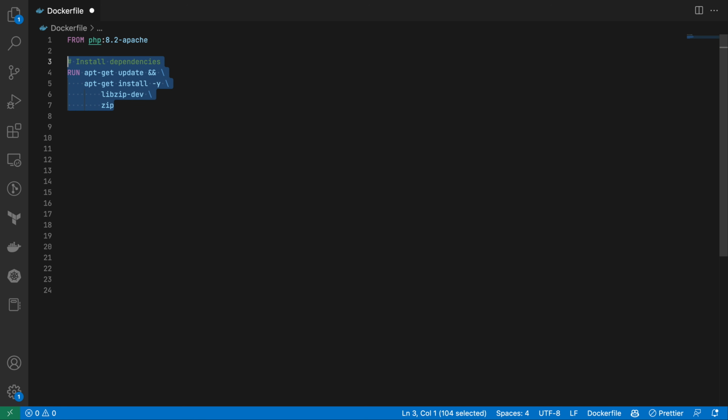Depending on your project you may need to specify additional system dependencies such as GD, but for now let's use zip as an example. Next we'll enable the Apache mod rewrite module and install a couple of example PHP extensions.